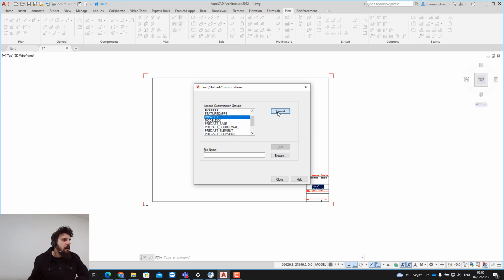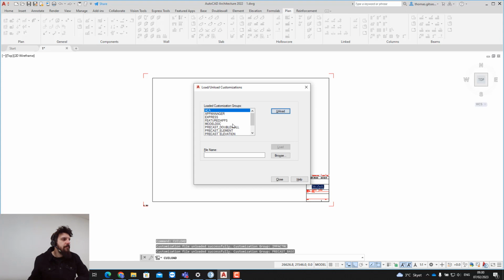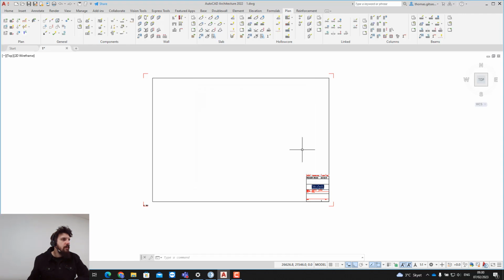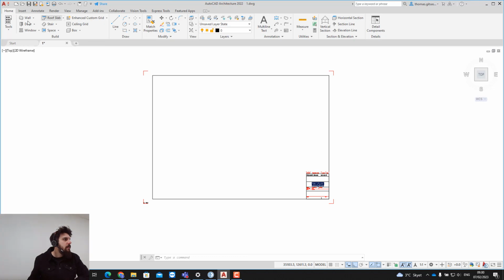So I will say unload. And slowly I will unload everything, because it is very important to unload everything first to make sure that they are working. Unload, and the last one is unload. Press close. And now you will see that we are back to having a clear AutoCAD.